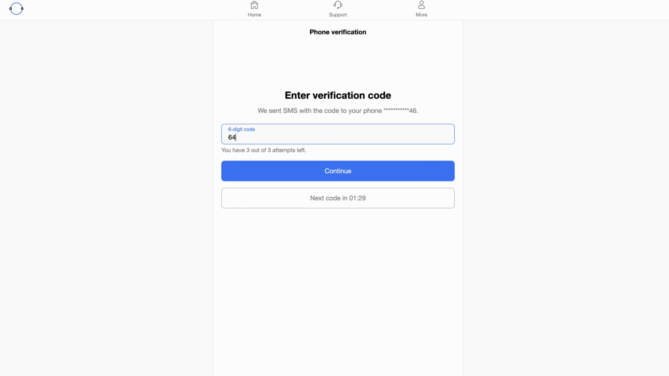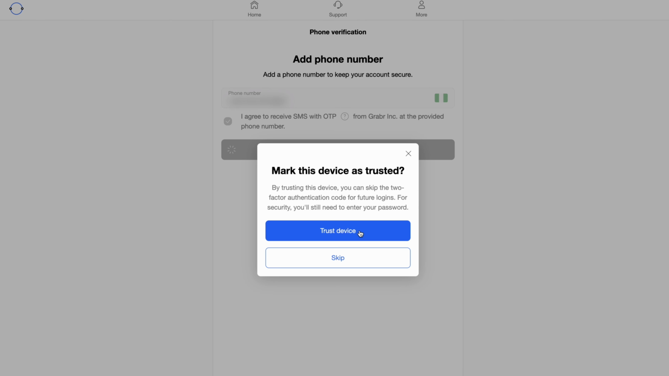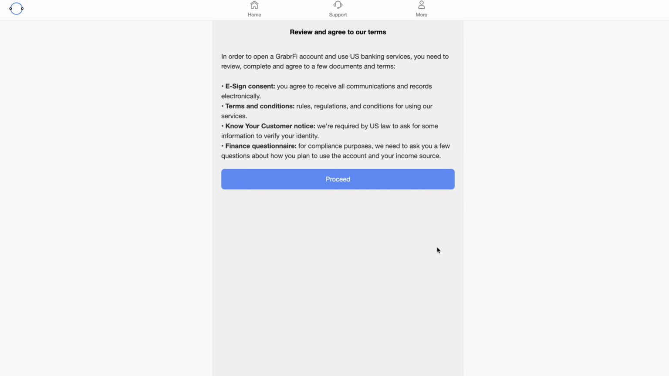Now you're going to be sent an OTP, which you're going to enter and then click on continue to verify your phone number. Select if it's a trusted device or you can decide to skip if it's not a trusted device. And now we can go through some of GrabrFi's terms of service.